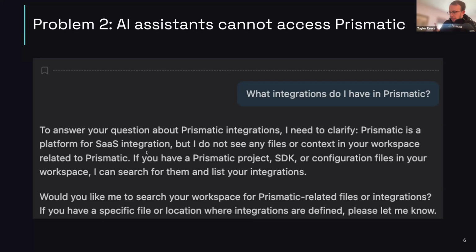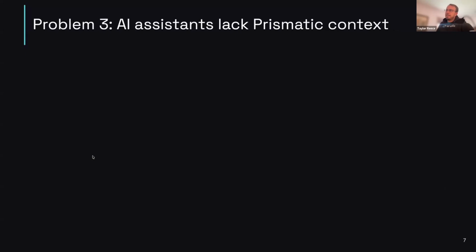And so the solution to this, and we'll talk in more detail in a moment, is MCP, Model Context Protocol, which is a method by which you give tools to your AI agent so that it can do things like go list me some leads in Salesforce or go list my integrations in Prismatic. Go figure out if Prismatic has a connector that I can use or publish my integration that I've built, that sort of thing. So we'll look at MCP here in a moment for this problem: AI assistants can't access Prismatic by default. And the last problem that we've got is AI assistants lack any sort of Prismatic context.